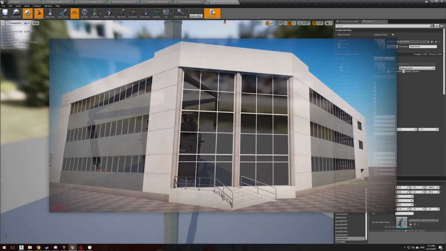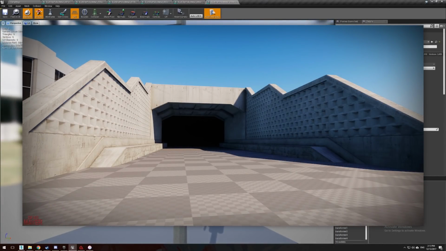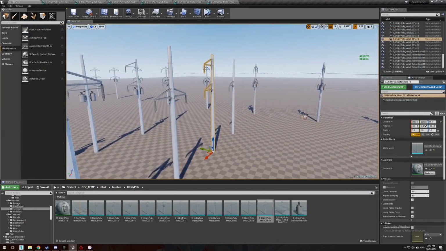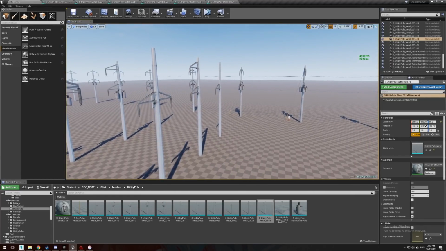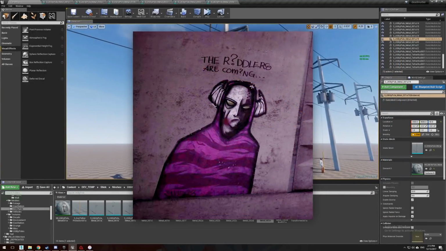Chaos also created a commercial building and a tunnel that was made for trains to drive through. But there was something that I've come across, and it's pretty strange. What's creepy in one of the images shows a graffiti of a man in a purple striped hoodie, and above that image shows a message saying, "The Riddlers are coming."